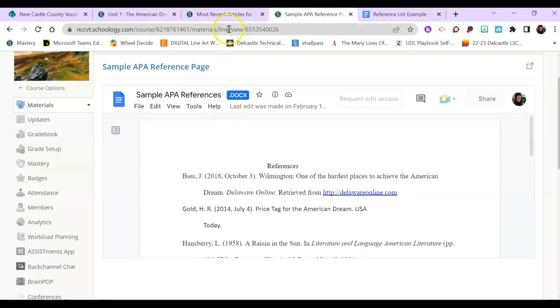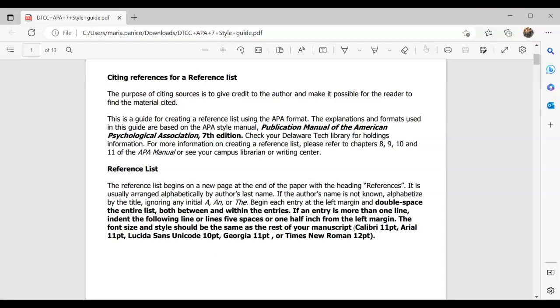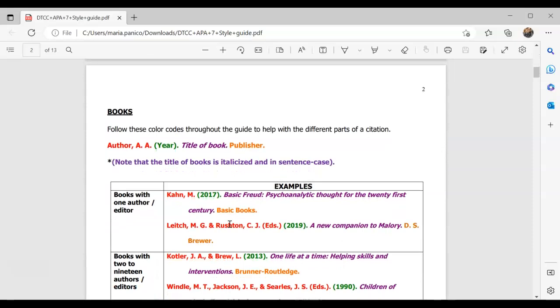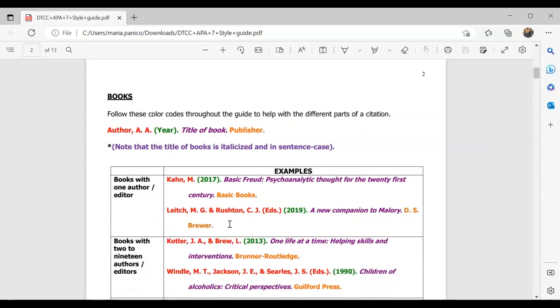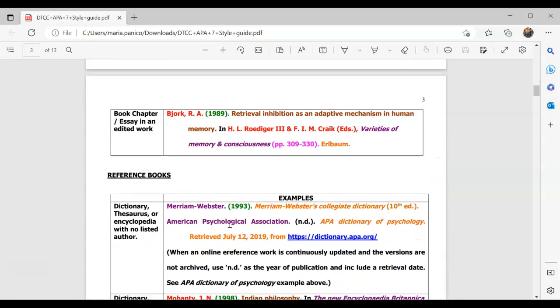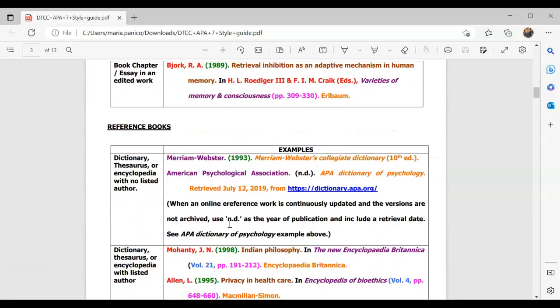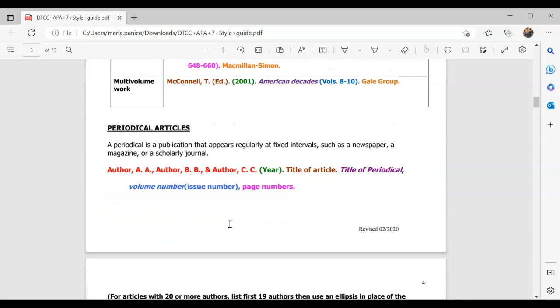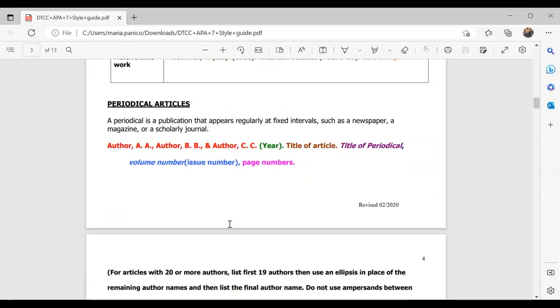All right. So now we're going to go back to the guide. And we need to find the type of source that we're going to be using. If you are using a hardback book, you would use the sample under books. If you were going to use a hardback reference book, you would use the sample under reference books. If you're going to use a magazine or a newspaper that is an actual copy, you would use periodical articles.